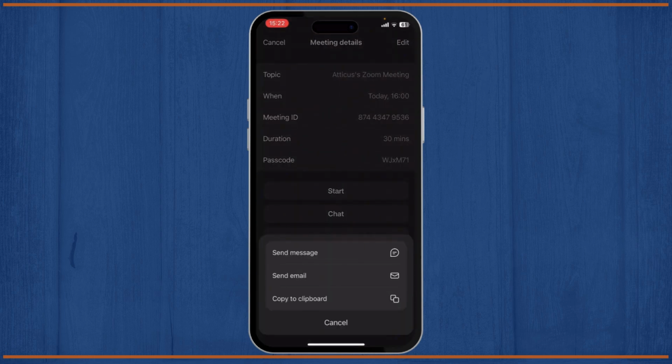Now here you can see different options. One is to send message directly, other is to send email, other is to copy to clipboard. Now let us copy to clipboard for now.